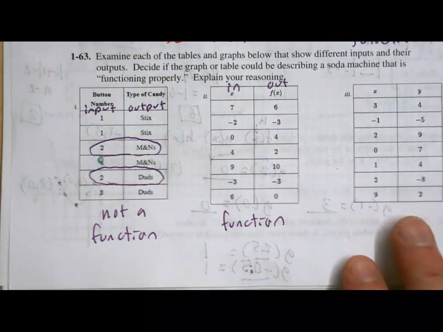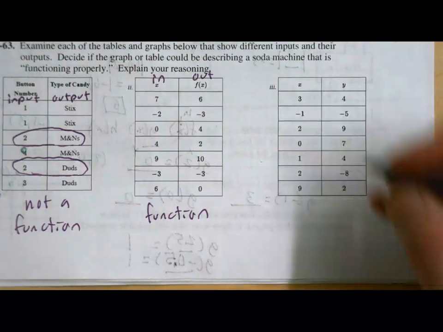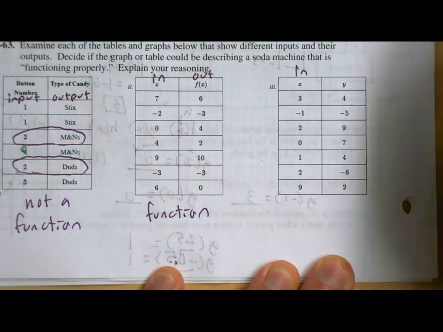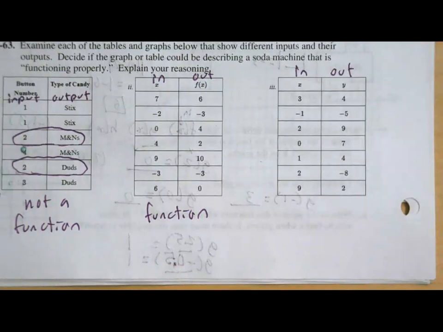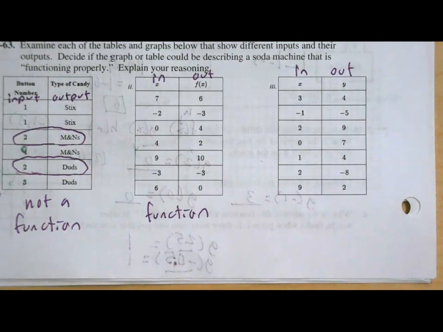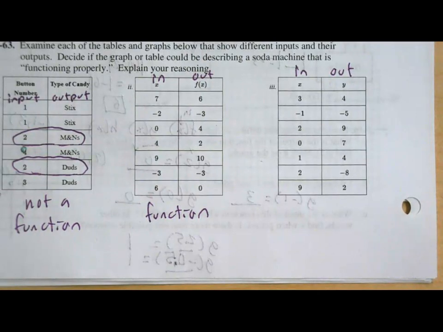All right, let's look at the last one. Again, think about inputs and outputs. It's got X and Y, but think about it as inputs and outputs. And tell me, do you see any issues here? Anything that's going to make this not a function? I'm going to call on you in just a second. I want to get everybody's gut feeling first.